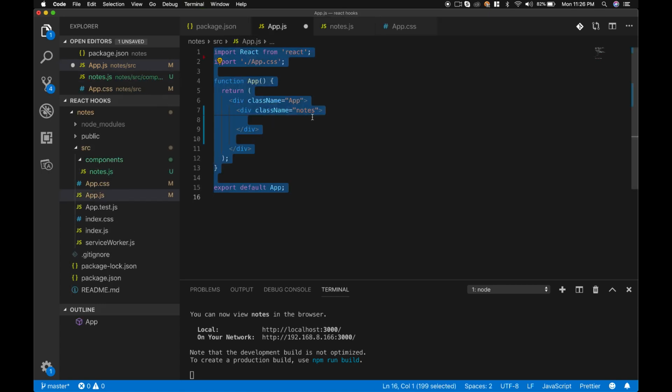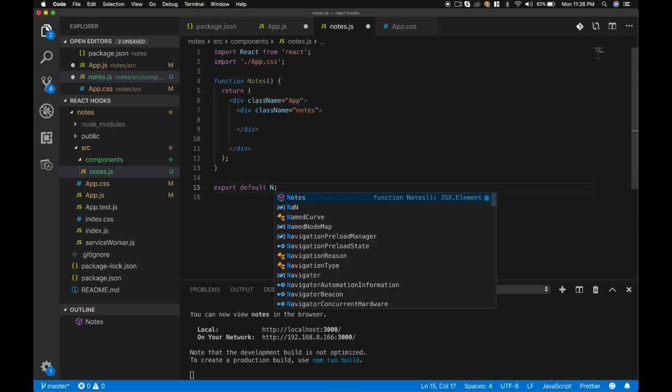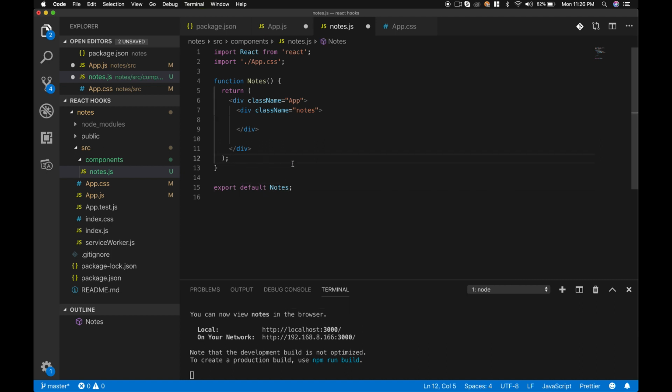And I'm just going to copy it from here, and I'm going to paste it over here, and I'm going to change a few names. So I'm going to change it to Notes, and I'm going to export default Notes, and let me just remove the outer div because we don't need it. All right, and I'm going to use the same file for the CSS styling, but it is in the parent folder. So I'm just going to write another dot. All right, so I'm going to save this file.